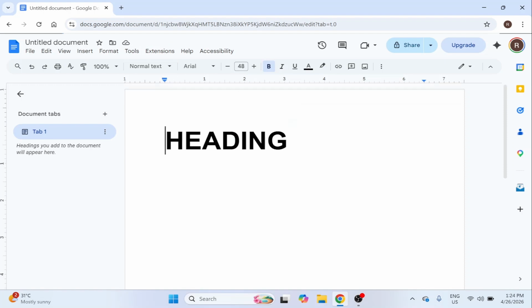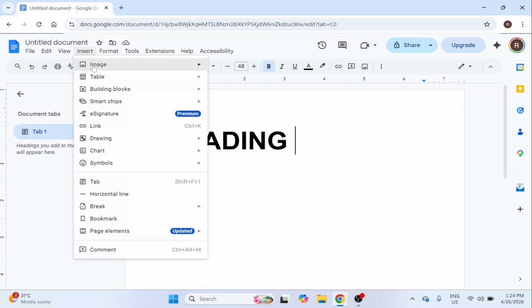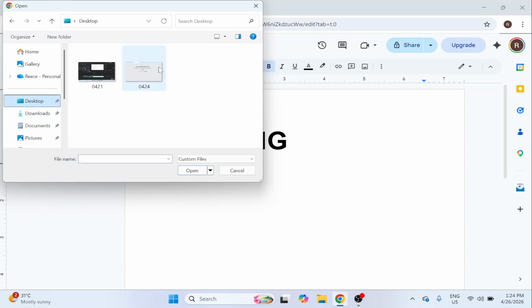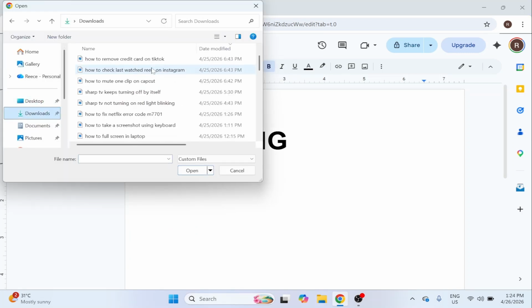So once you have your text, you can now go and add the image. Click on Insert at the top of the page and press Image. Select Upload from Computer, and then just go and select the image that you want to use as the background.